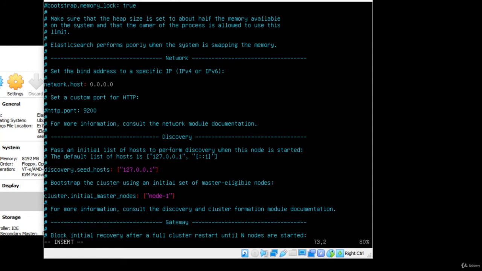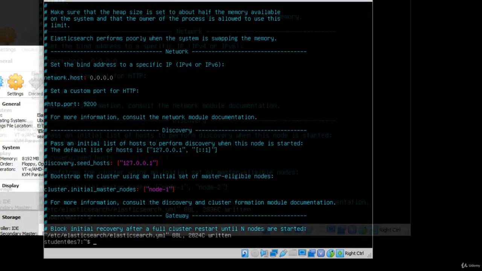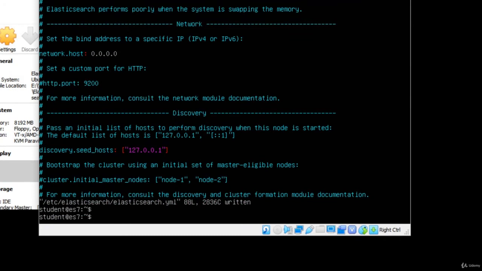All right, that should do the job. Let's go ahead and hit the escape key to get out of insert mode and then type in :wq to write and quit. Now we're ready to actually start Elasticsearch up. So let's say sudo /bin/systemctl daemon-reload.